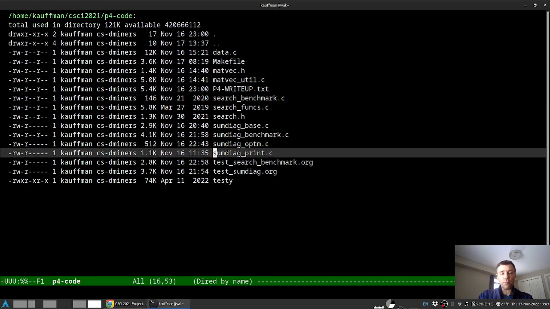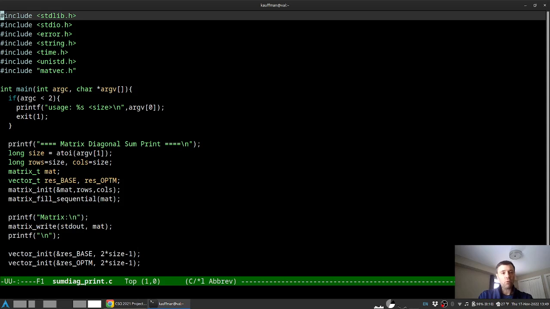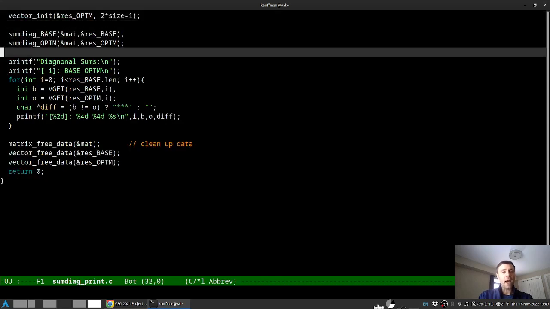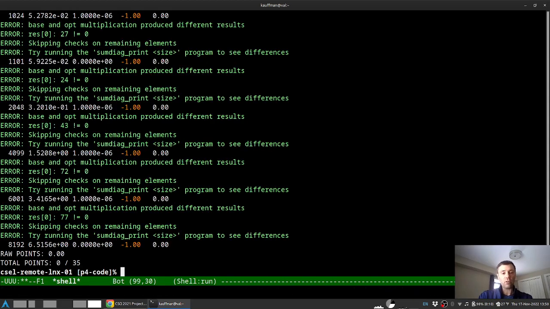So sumdiag print.c is provided. It will call both the baseline and the optimized version, and then check and produce the complete array of results over here. That allows you to determine where in your outputs things are going wrong, because it's hard to do for very large ones.